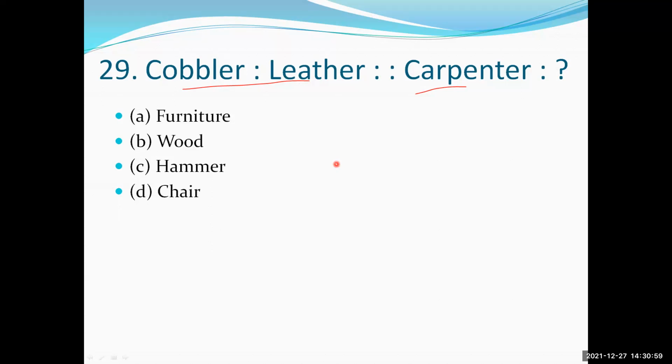So all of you thought that a kind of confusion is also there between A and B. So let's be clear between A and B. First pair, cobbler and leather. What is leather here? Leather is used as a raw material by a cobbler to make shoes. Similarly, the carpenter will use what raw material? Is it furniture or wood? Wood. Yes. So wood is the raw material here. Furniture is not a raw material. Therefore, option B is going to be the answer here.